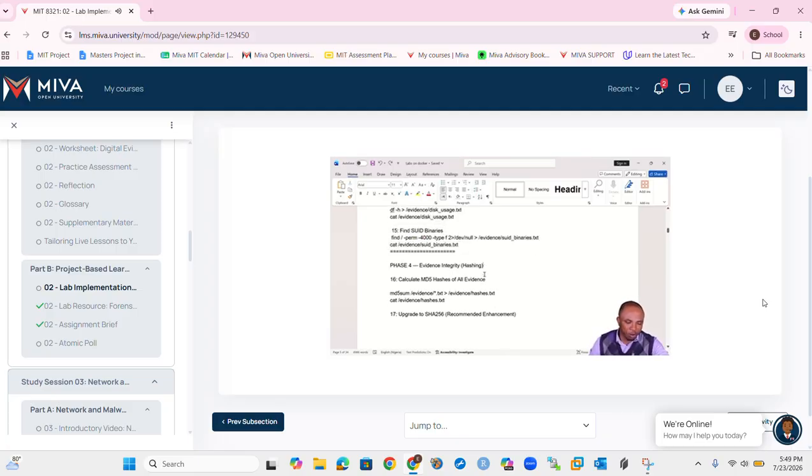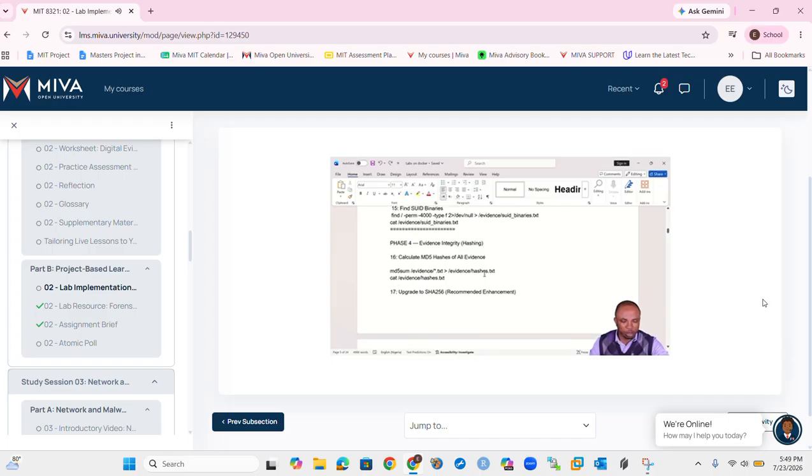Then phase 4 is on evidence integrity. Of course, I said earlier that to establish integrity of a file or a document, we do hashing, and hashing is a one-way encryption process. So for step 16, or phase 4, you can calculate the MD5 hashes of all evidence that we have collected by running this command, and then using cat on evidence hashes. Remember that hashes.txt is one of the files in the evidence directory. So you can use this cat to collect what you executed.